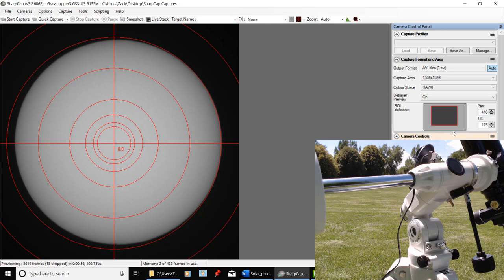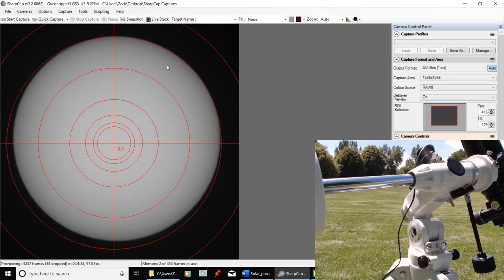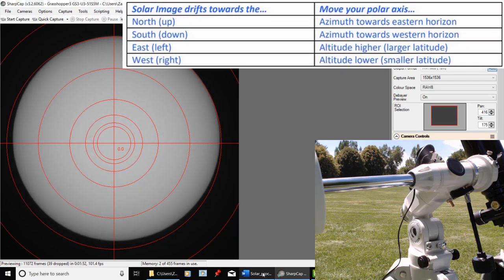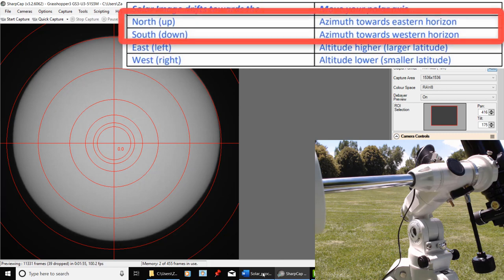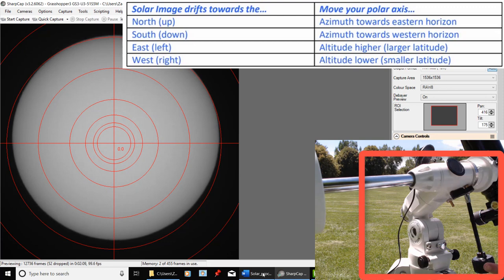The more you zoom in, the more noticeable any drift is going to be. Here I'm looking pretty good. My drift is still very minimal in the east-west direction, so I'm going to leave that as it is. I'm going to look for drift in the north-south direction. I'm getting just a little bit of drift to the north, and so as you see on the table here, I want to move the azimuth to the east. So here's your north. Remember that west is the direction that the sun drifts.